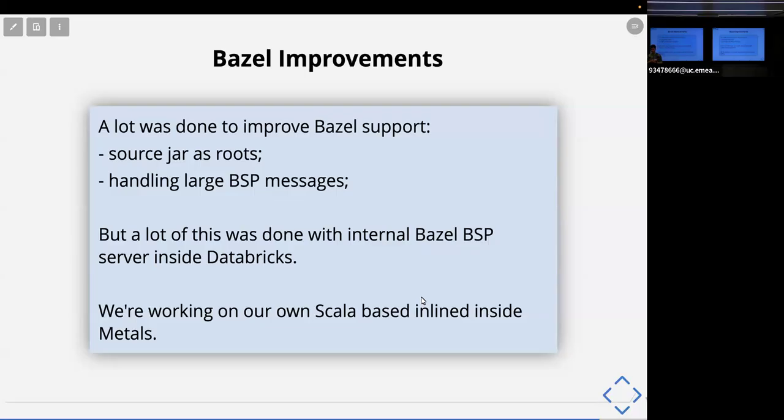And it's much easier, we wouldn't have that information that BSP provides need to go through some JSON RPCs, which goes through sockets. We'll have that inside Metals. So one less step, and Bazel is used in pretty large code bases. So you don't want to put all that information through sockets.